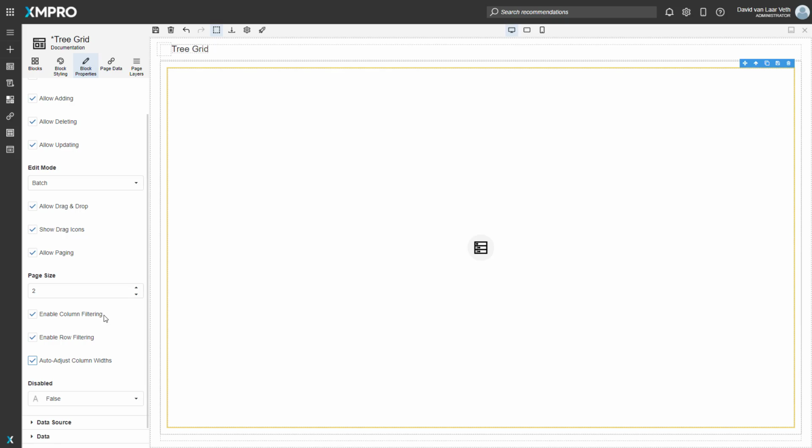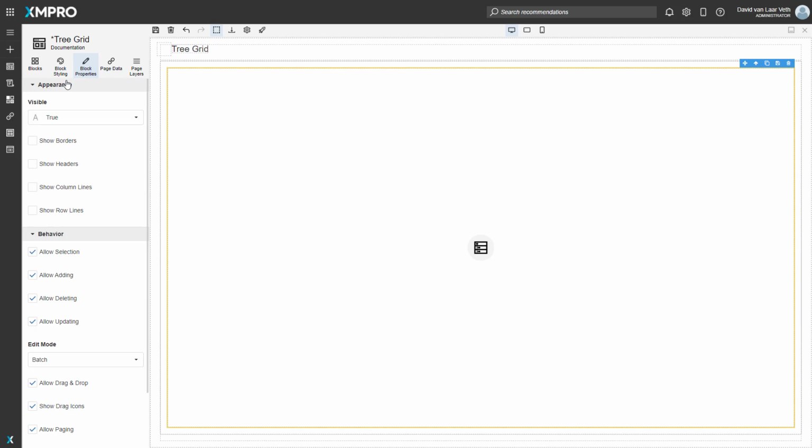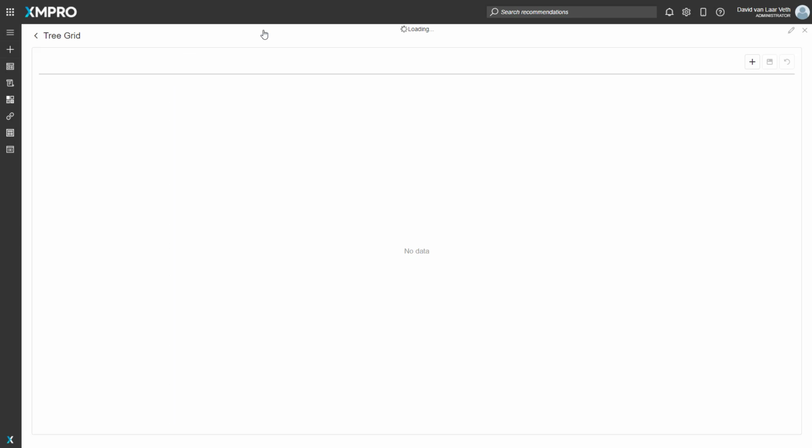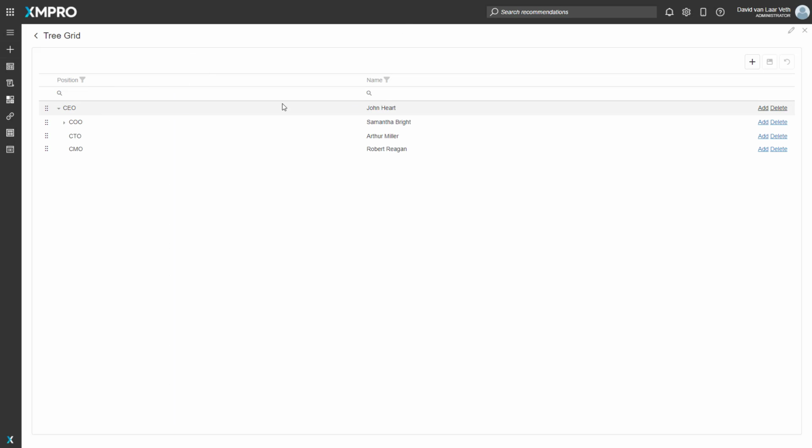So column filtering is on each column that will add a filter button. Row filtering is a search bar, and the auto adjust column widths will adjust the columns to fit their contents. And column filtering and row filtering require headers to be shown. So now we can see we've got the drag and drop on the left here, we've got the row filter, and we've got the column filter.